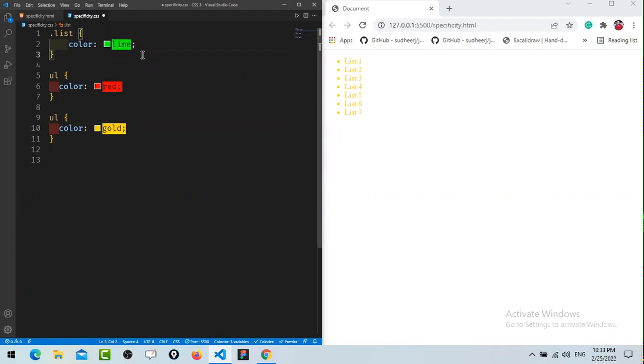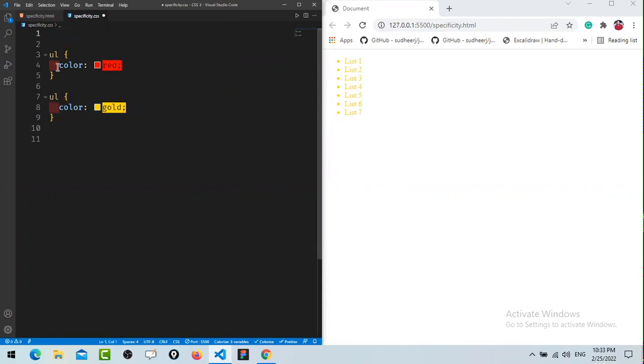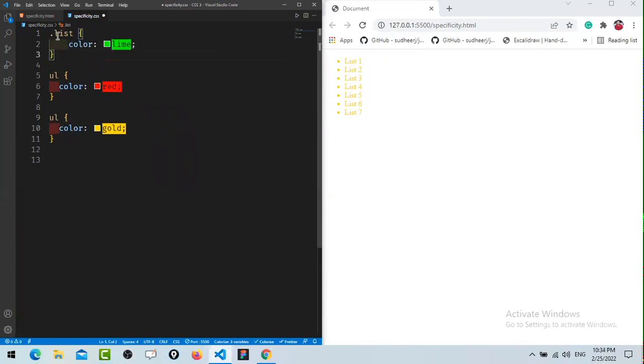Any idea? The recent color which you have given, that will take it. Gold. So just now, when I was not using this class, you said the last one will override the first one. Okay, so that's why I have added this list as a class selector on top, and I have applied color as lime. You are right, the color will be lime. But do you know the reason why it is happening?